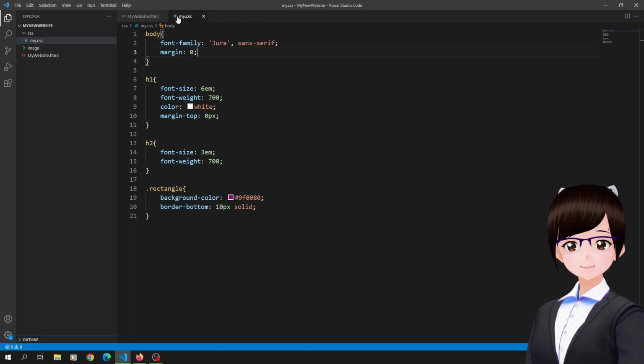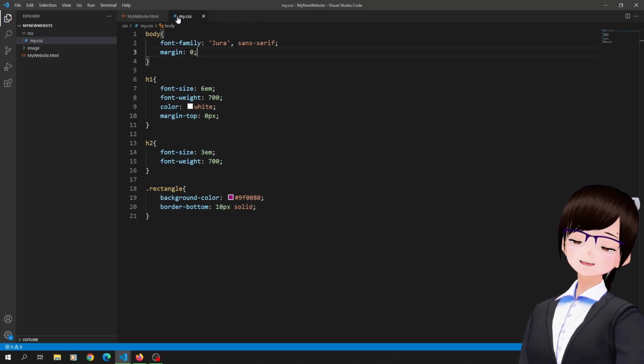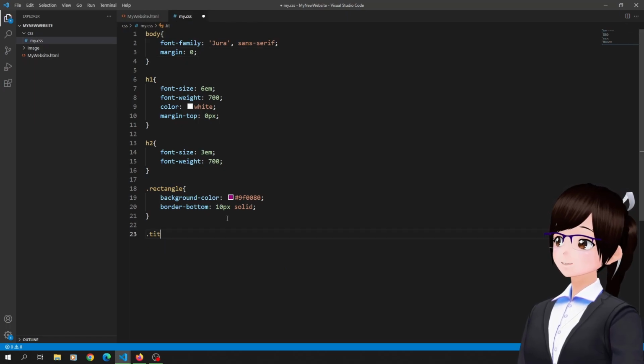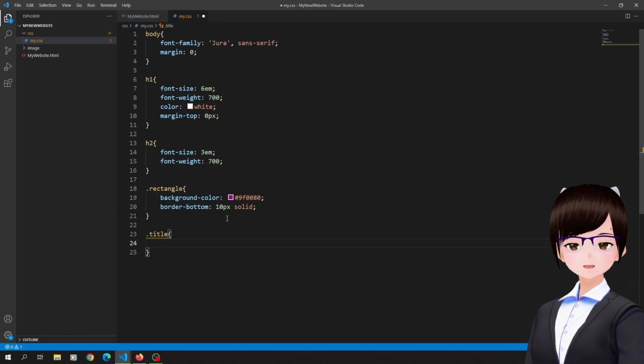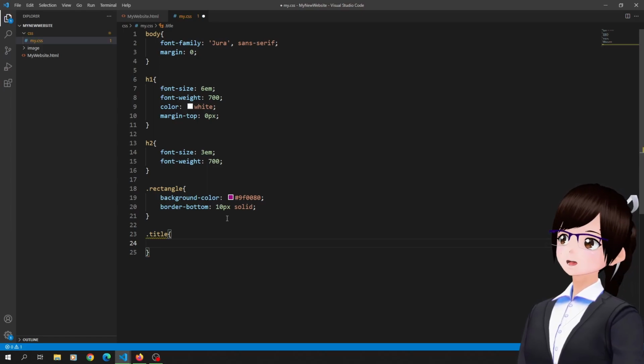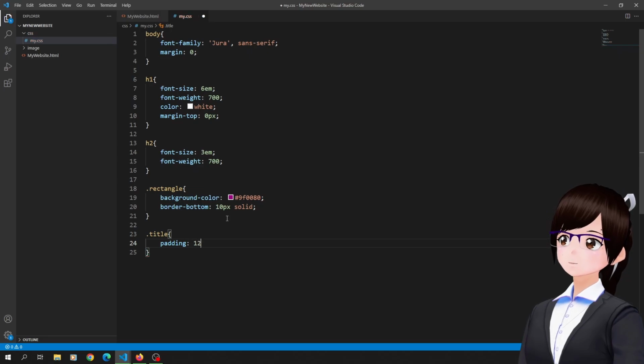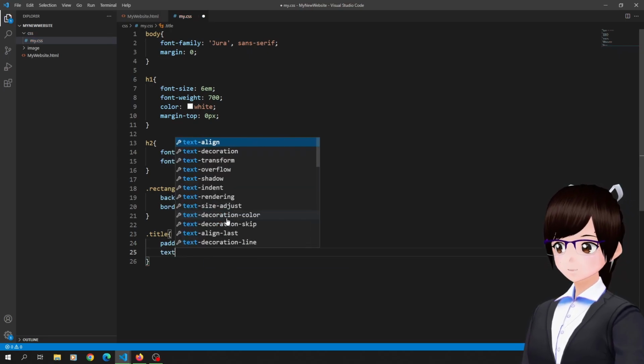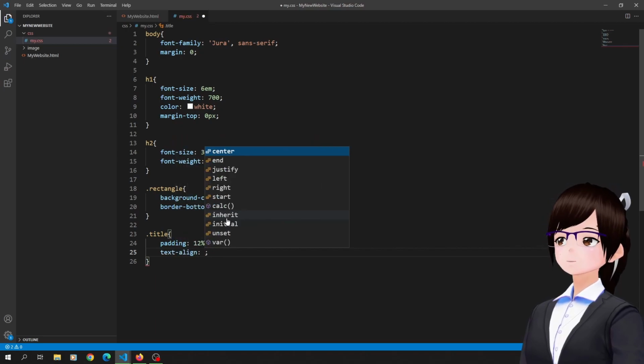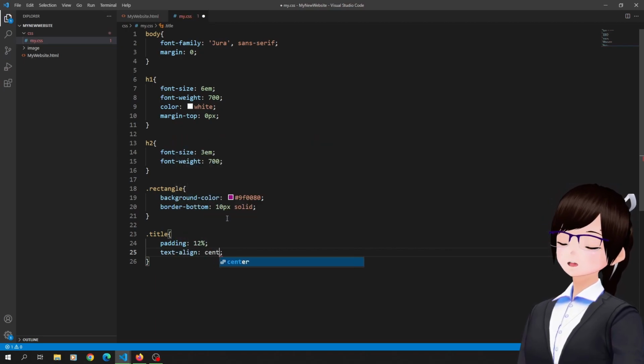If your answer is full stop, you are correct. So let's type full stop, title, open bracket. Remember, if you're not using an IDE like Visual Studio Code, you will need to add the closing bracket. Inside the brackets, add padding, colon, 12%, semicolon. Then hit enter and type text, hyphen, align, colon, center, semicolon.